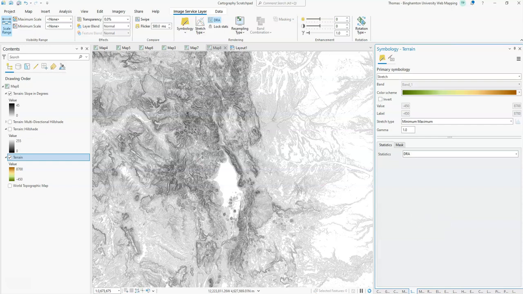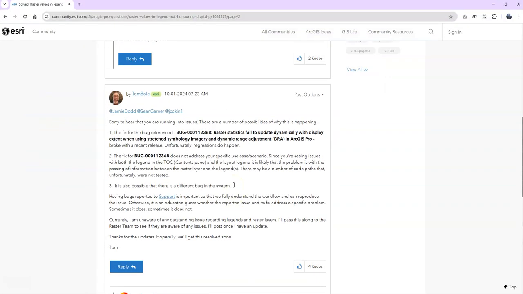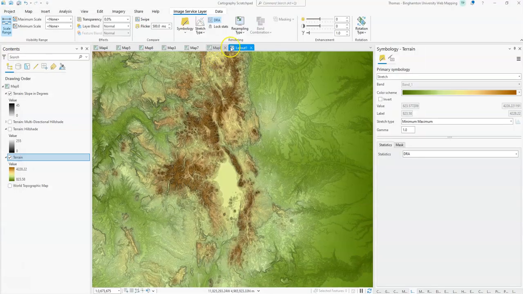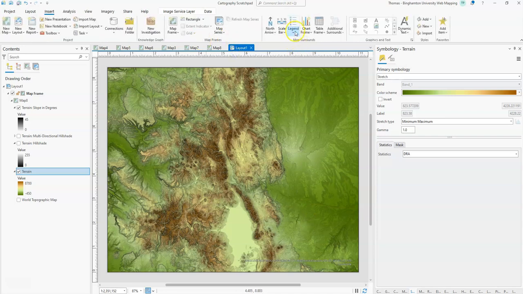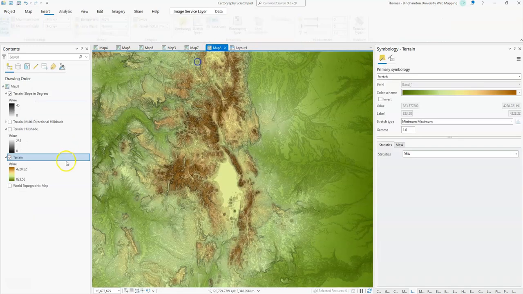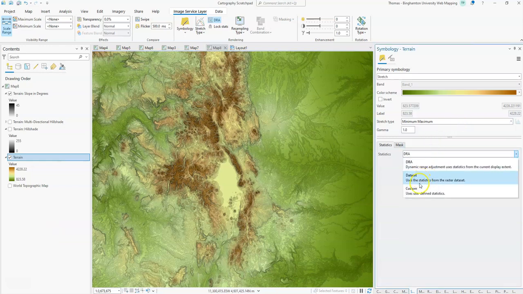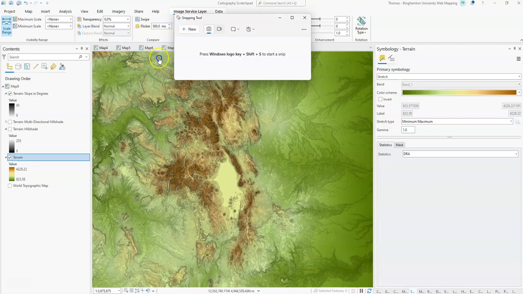There is, in fact, a bug in ArcGIS right at the moment where DRA is not showing up correctly in a legend. So if I go over to my layout and I insert a legend, I wind up with this same negative 450 to 870. And it's not easy to get it to obey the actual range that we're looking at. So if we go in here to custom, and we'll just try to remember this is about, let's call it 825 to 4225. I'll never remember that, so let's just take a picture.